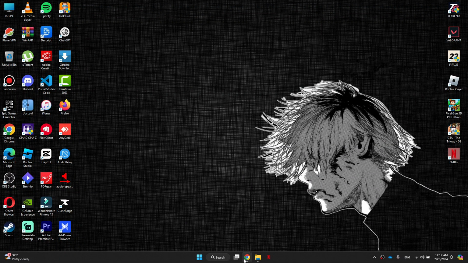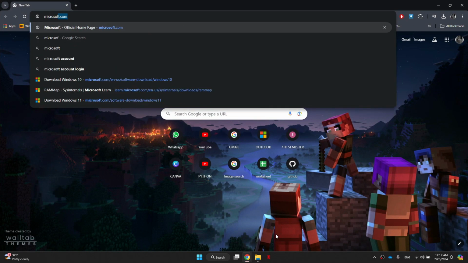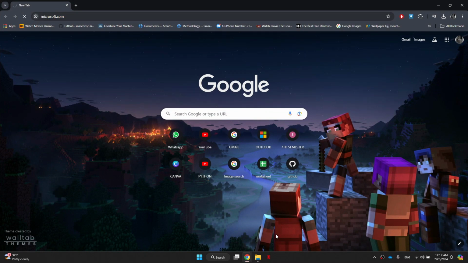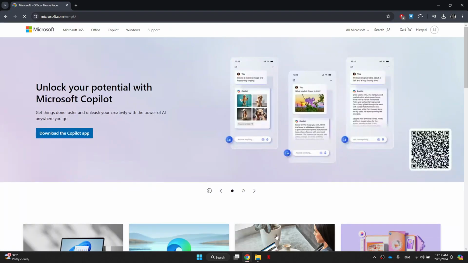First things first, open any preferred browser on your personal computer and make sure it is updated to the latest version available. After that, search for Microsoft.com and sign into your account. You will then be redirected to the home page of the website.